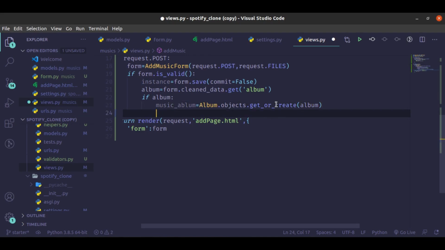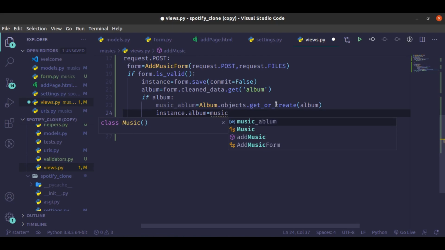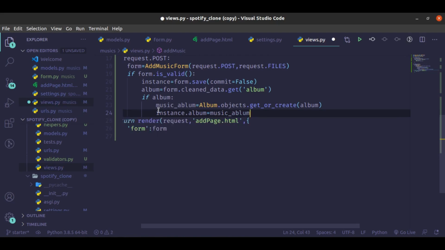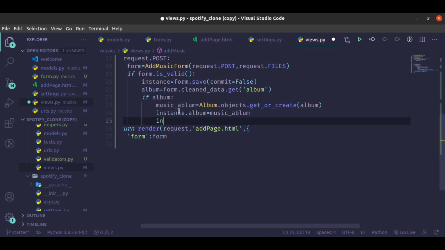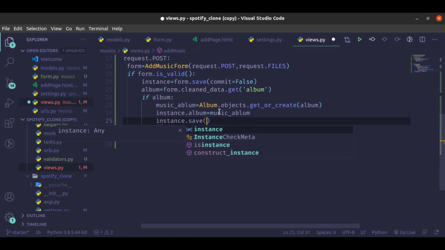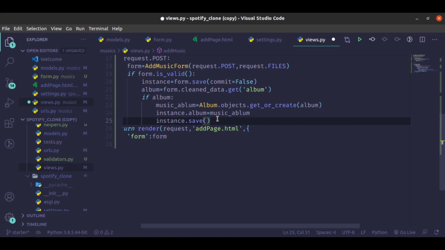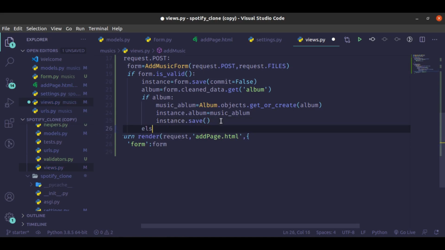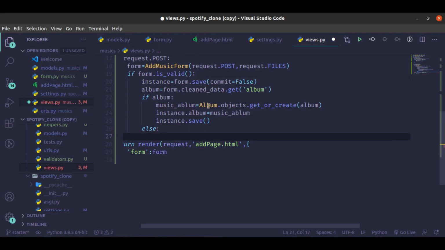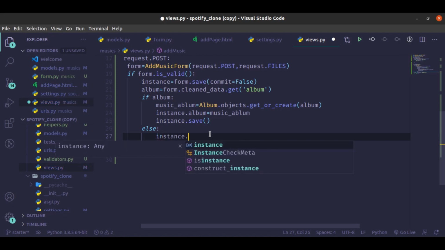then we want to add it to the instance album. Okay, it's going to be equal to music_album. Okay, so now the instance has an album set to it. Then the final thing that we do is call instance.save. All right, so this save is going to save it because the commit is going to be true, or else if there's no album instance on it, we want to call instance.save.